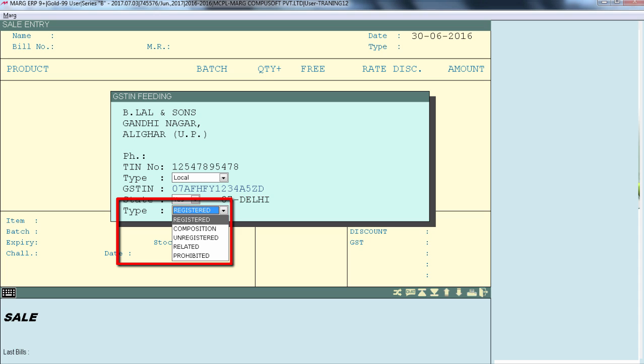Is he an unregistered customer? Is he your relative or in your blood relation, or is he prohibited? If you select prohibited, you won't be able to do his billing. After filling in the details of the customer, you can move ahead and make the customer's sale bill.